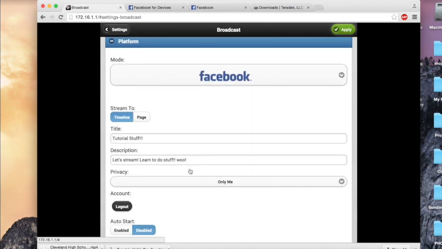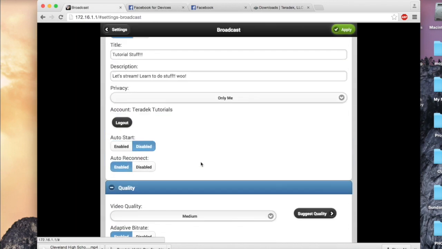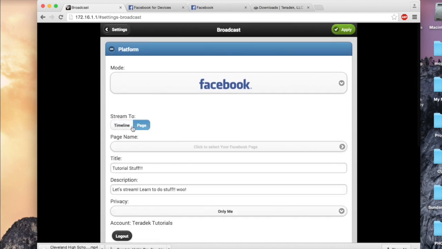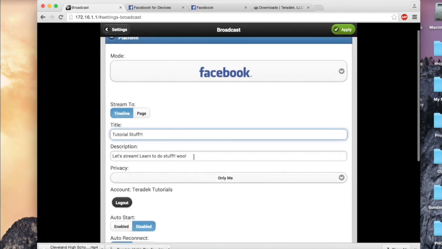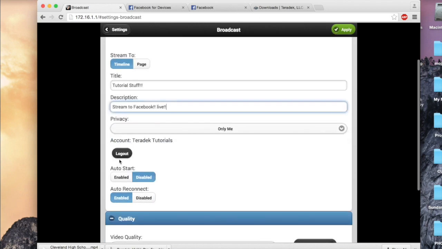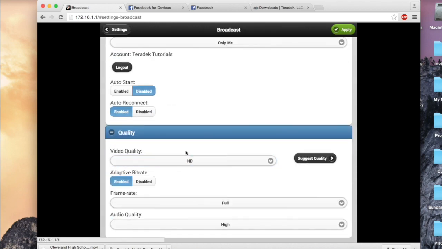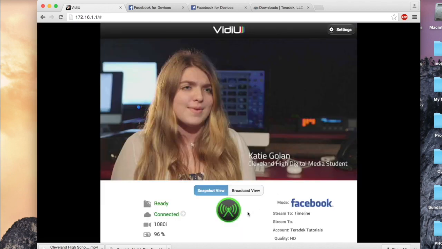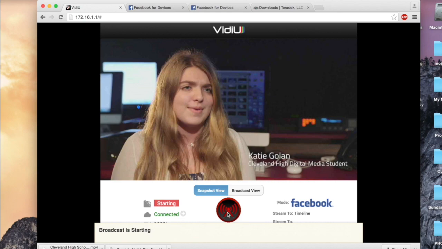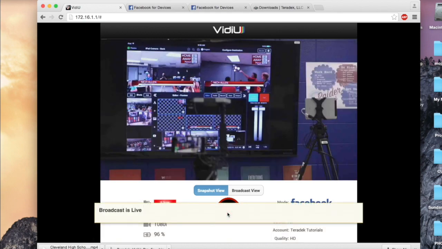You can now select to stream to timeline or a page under your account. Enter a title, description, privacy information, as well as other settings here. Click Apply. Exit out of the menu. Then, click the green circle button to start the stream. You are now live on Facebook.